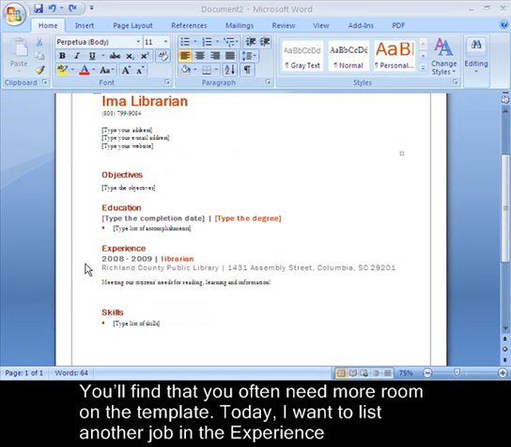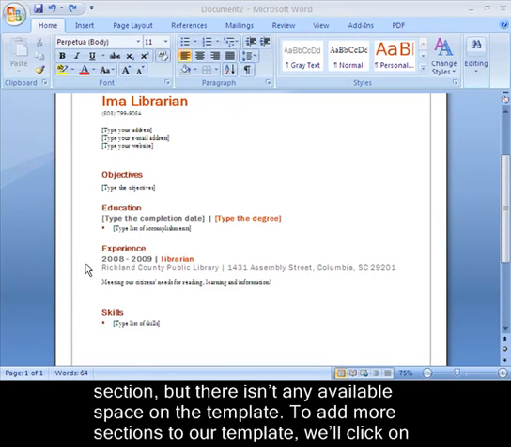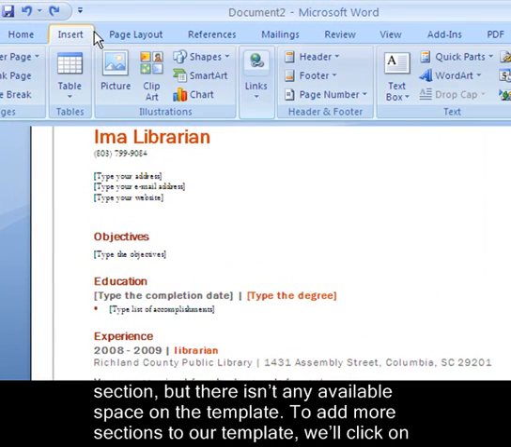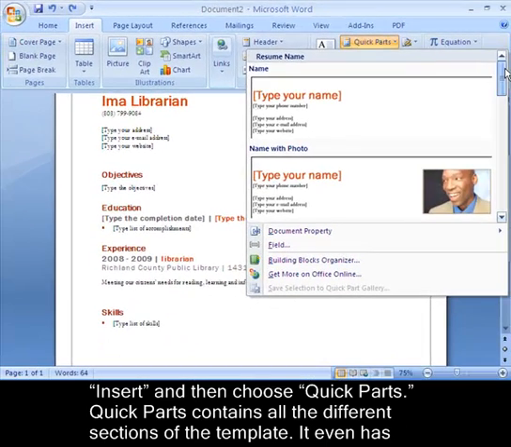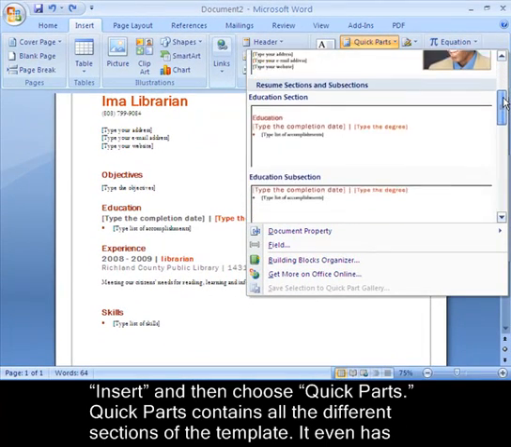You'll find that you often need more room on the template. Today I want to list another job in the experience section, but there isn't any available space on the template. To add more sections to the template, we'll click on Insert and then choose Quick Parts. Quick Parts contains all the different sections of the template.